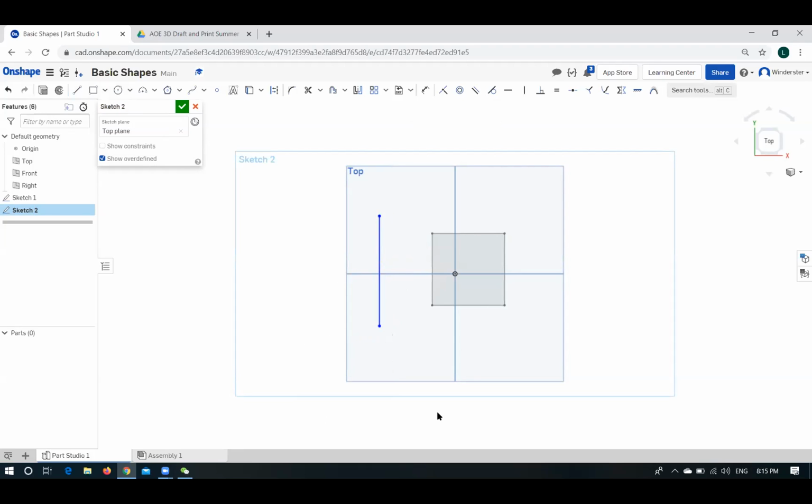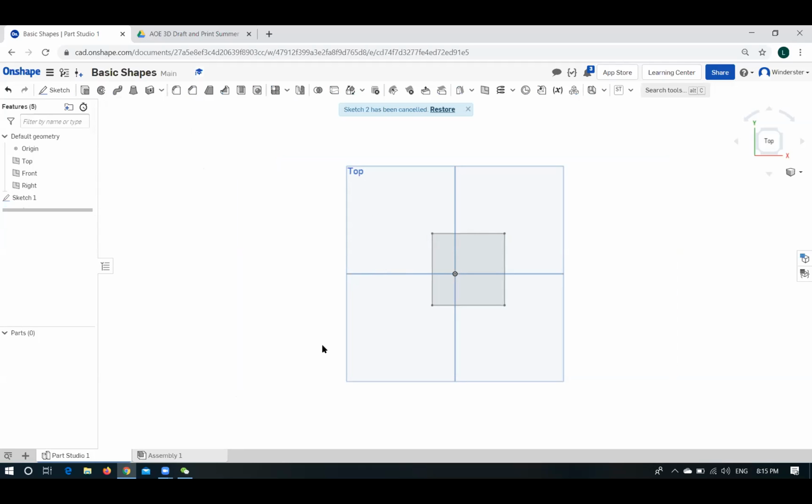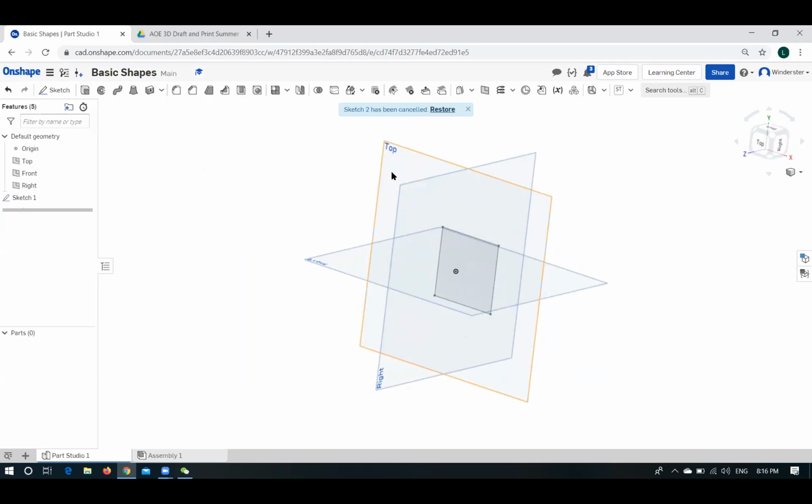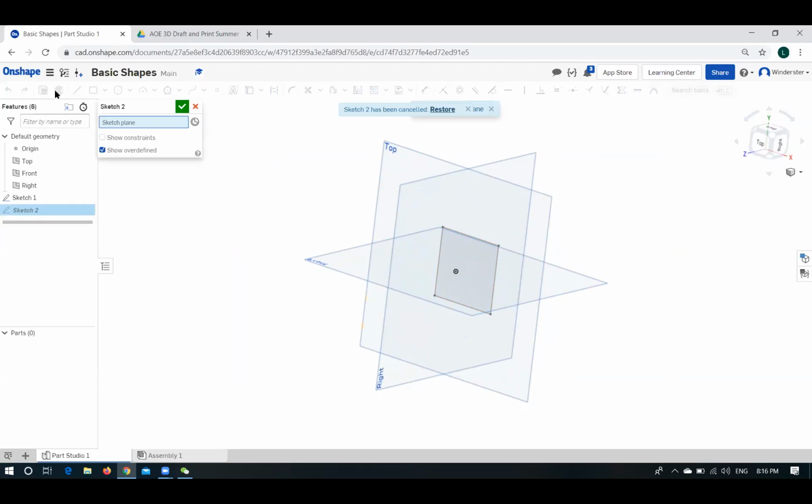Good? Not really. I don't know where the line is actually. Okay, let's go ahead and cancel this. Let me get back to 3D space. See the top plane where your square is on, correct? Okay. Go back to sketch, click the sketch button. A new little sketch button shows up, says sketch 2. It asks you to select the plane. You select the same plane where your square is on, which in my case is the top plane.